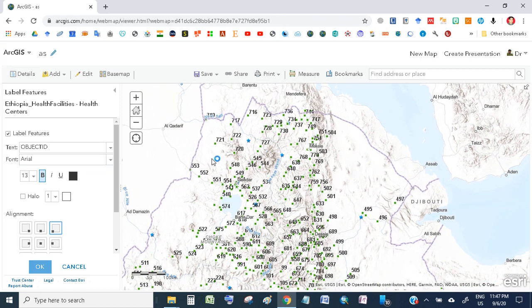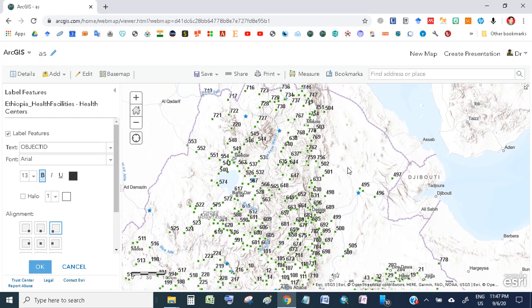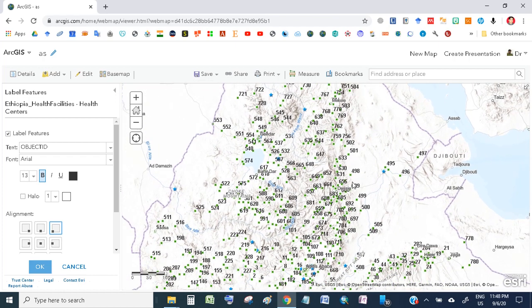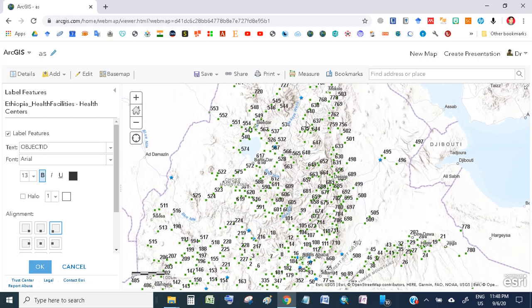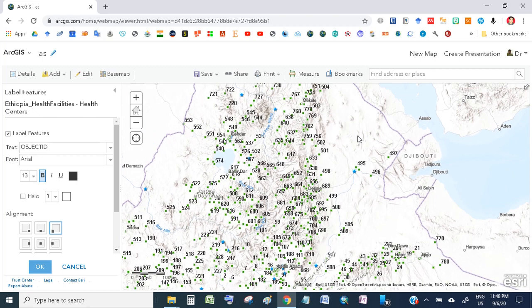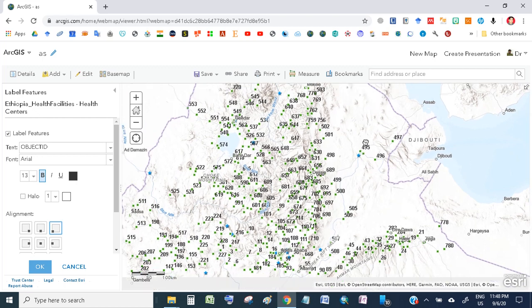So ArcGIS Online, this platform, is giving us more capabilities. We can add our GIS related data, we can do some analysis, we can present it here, and we can share it. ArcGIS Online is going to help us in many more ways. So we'll use it and discuss it in other videos.